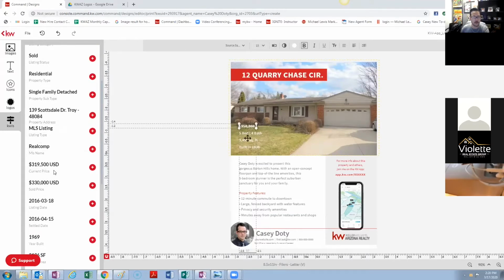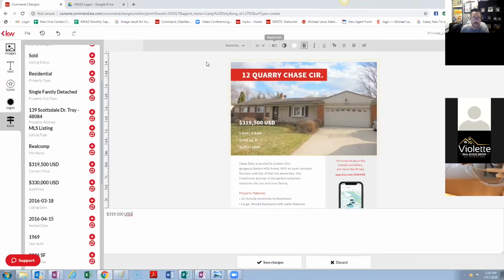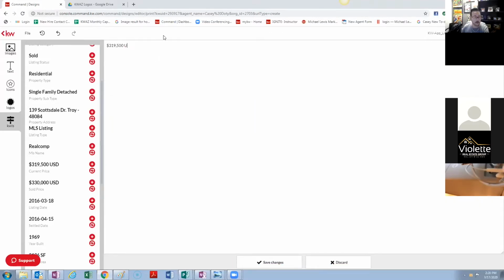Now, one of the things I've noticed when you're switching out listing details, the replace does not always come up the first time you do it. So just click off of that text and click back on it. You only have to do that the first time you're in this text thing. I don't know why. And we're going to click on replacing the current price. Again, I'm going to make the box bigger, and I'm going to get rid of the USD because we obviously don't need that.